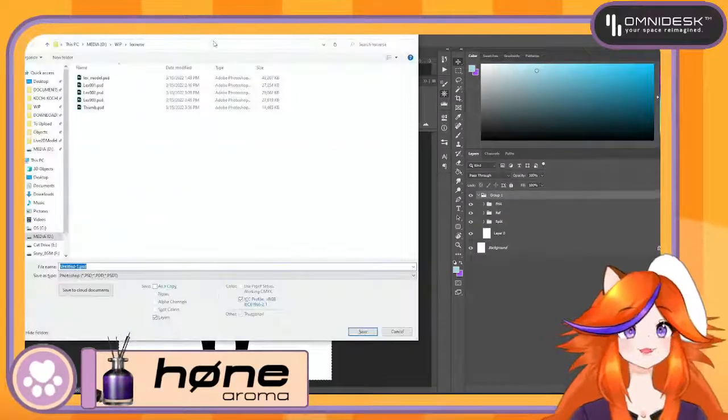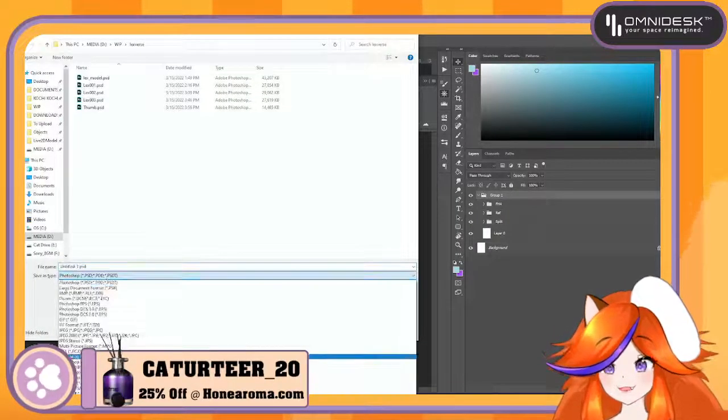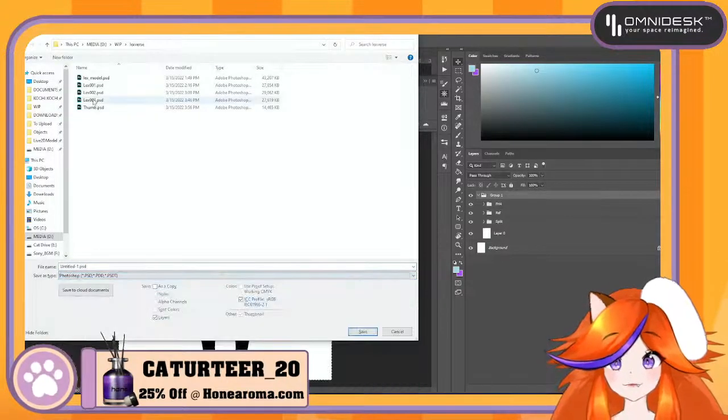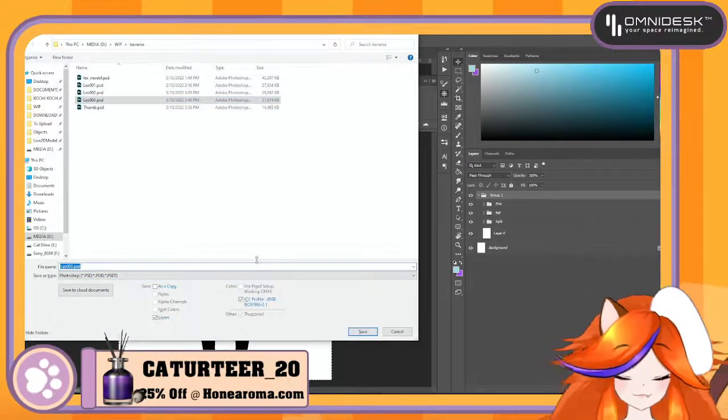And hello, Willow Heart. Yes, I'm actually showing how to troubleshoot the importing part.